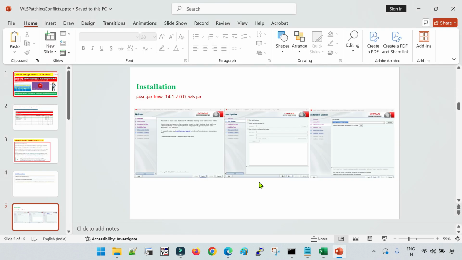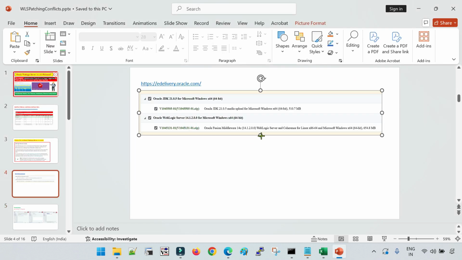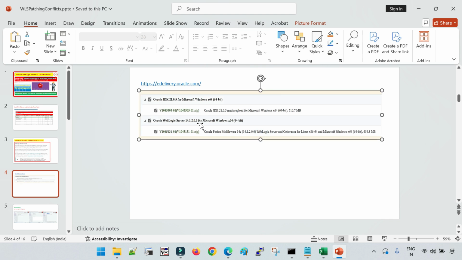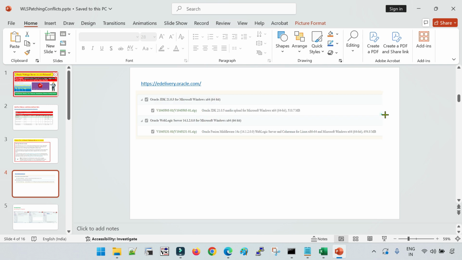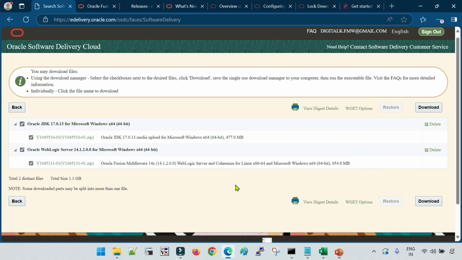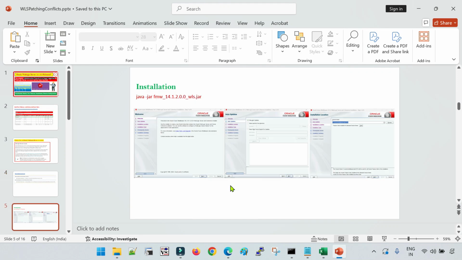Right. So once it is downloaded, you can see here the number of the software. Here you can see for WebLogic we have V1045531, and for JDK this is the 21 JDK. We have a 10455505. Similarly, you have different numbers for each and every version that you are going to download from eDelivery. So this is a straightforward way to download the software from the eDelivery website of Oracle.